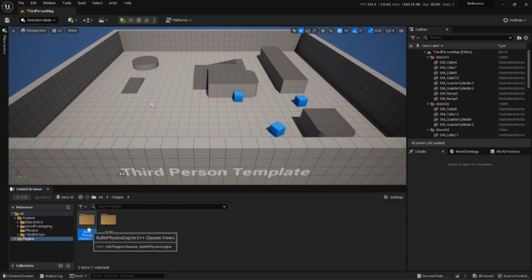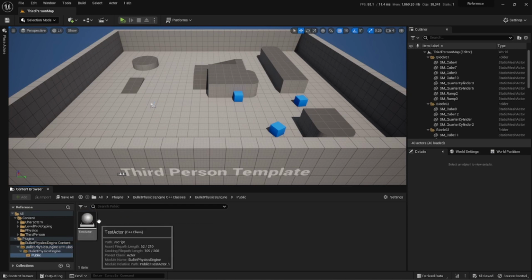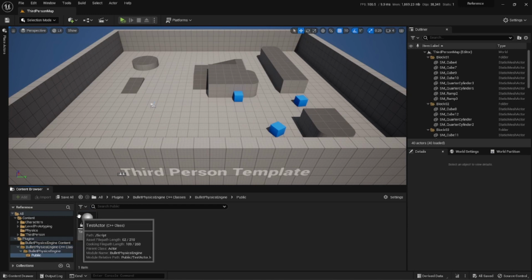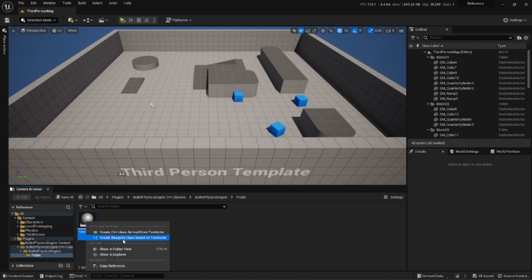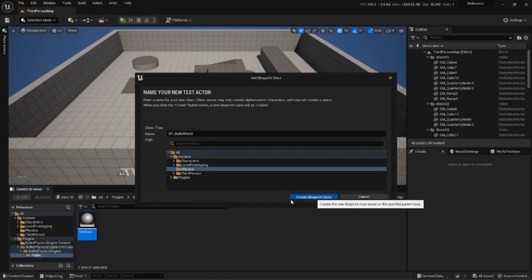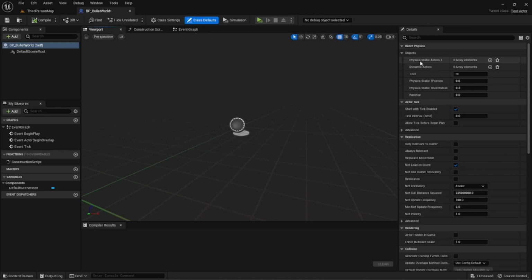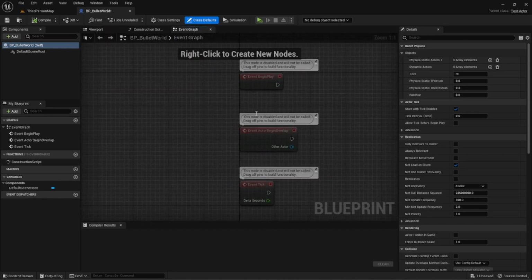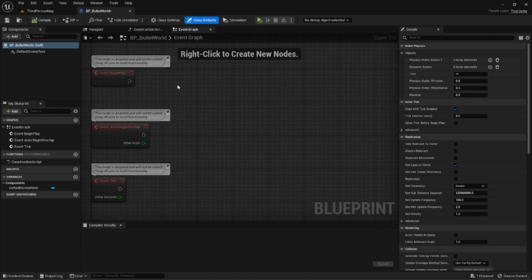All right, now that you can go in here and check it out, we're going to right-click and create a Blueprint class, and we're going to call this BP_BulletWorld. We're going to set this in the physics. Inside of here, we don't need to touch anything. We just go directly to the event graph, and we'll start here.